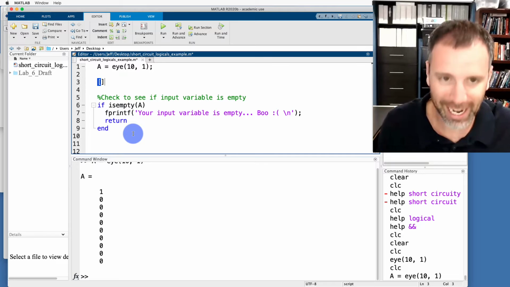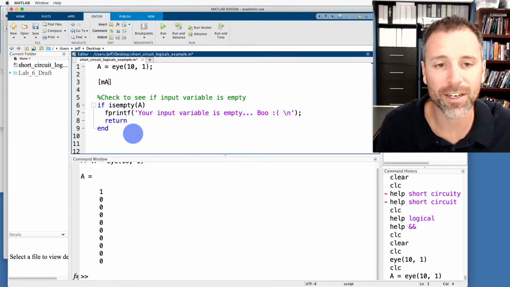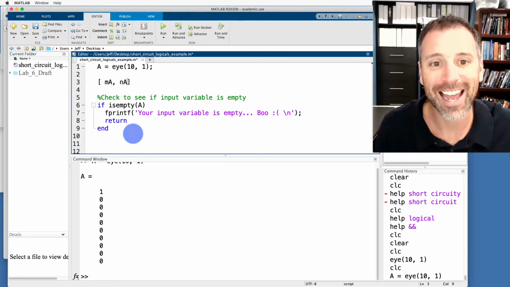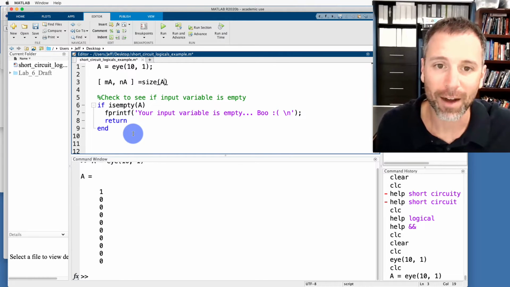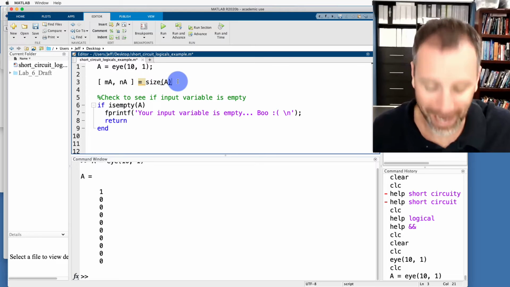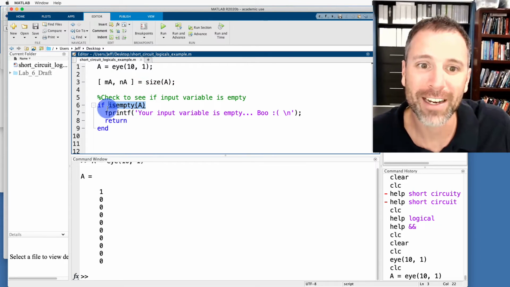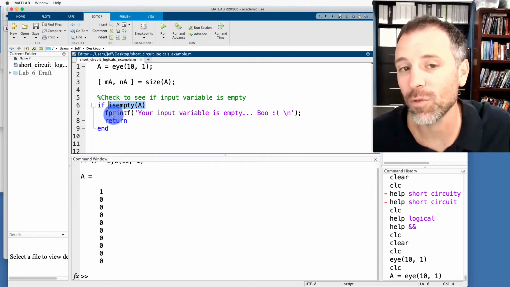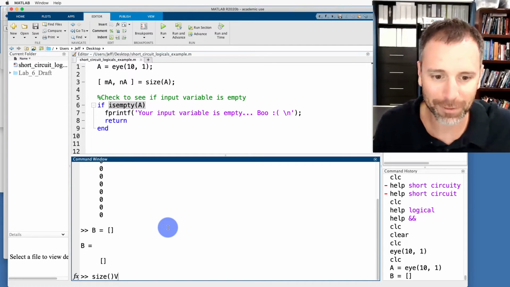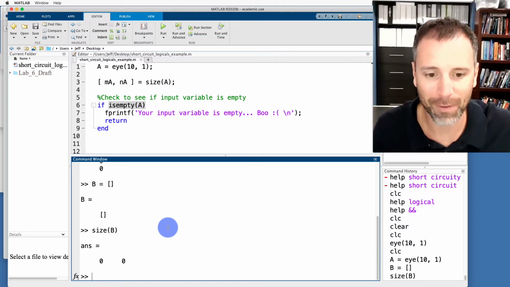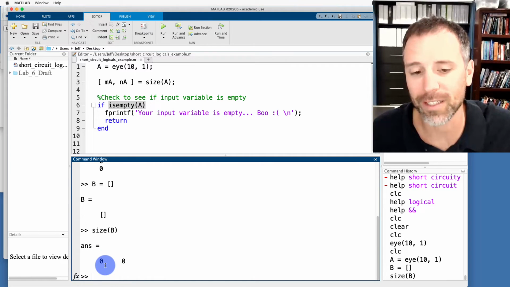let's go ahead and do the size now, just like we did before. MA is the number of rows of A, NA is the number of columns of A, and this is going to be size of A. For you viewers at home, I would ask, could you find a different way to test if this was empty? Remember, an empty array, so if I say B, and if I check the size of B, empty arrays just have one of the sizes, at least one of the sizes, equal to zero.